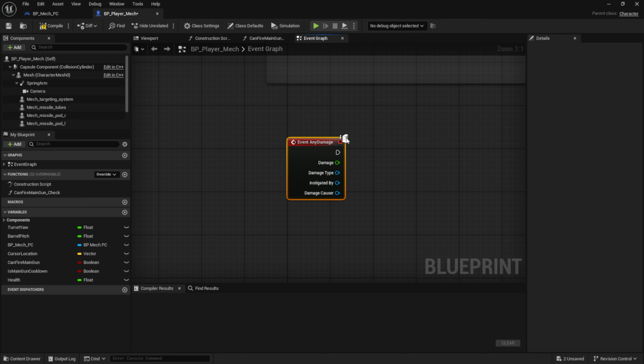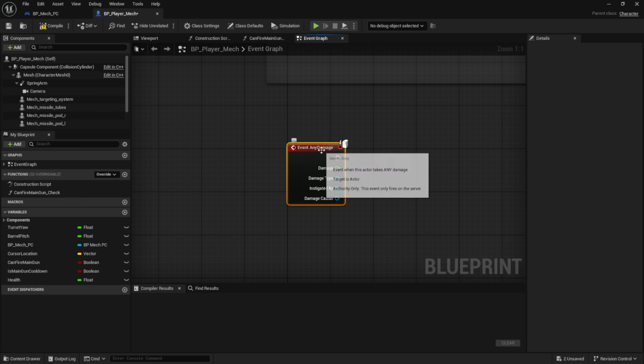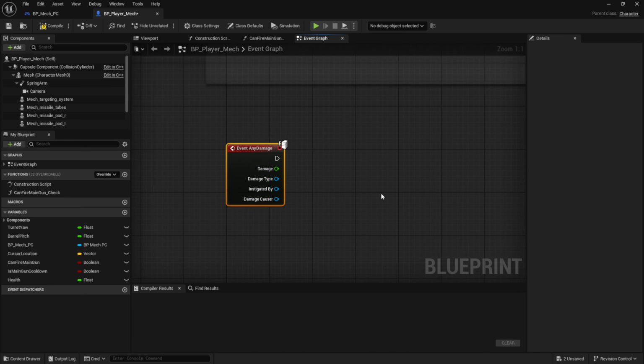And again, this is server only. So all of these default damage events in the engine only run server side. So we have to take that into account. The first thing we're going to do is grab a branch in here and make sure this is actually AI damage. So the mechs cannot damage each other with their projectiles. So that's mainly the reason why we're doing this.